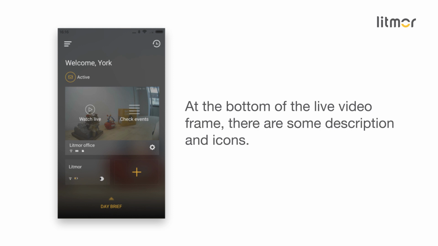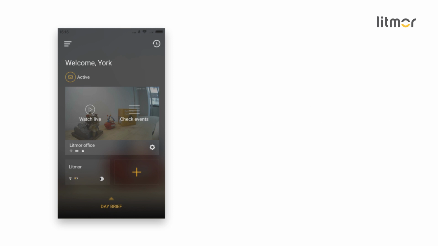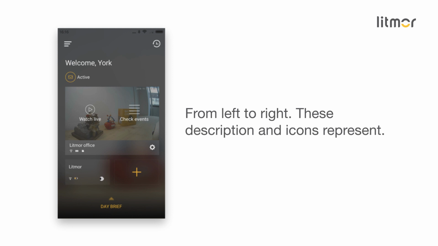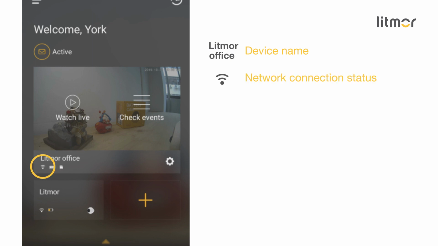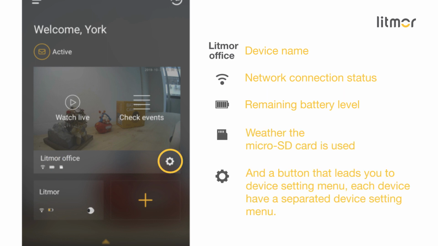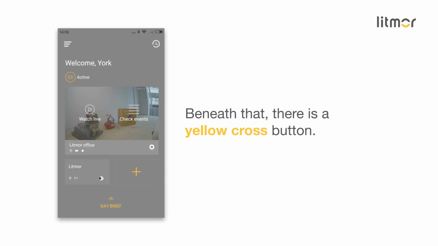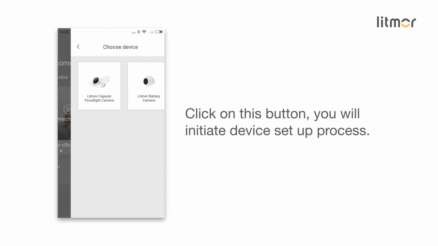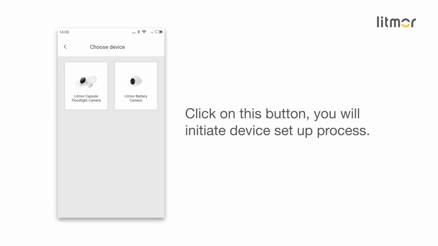Now, let's move on. At the bottom of the live video frame, there are some descriptions and icons. From left to right, this description and icons represent device name, network connection status, remaining battery level, whether the microSD card is used, and a button that leads you to the device setting menu. Each device has a separated device setting menu. Beneath that, there is a yellow cross button. Click on this button, you will initiate device setup process.